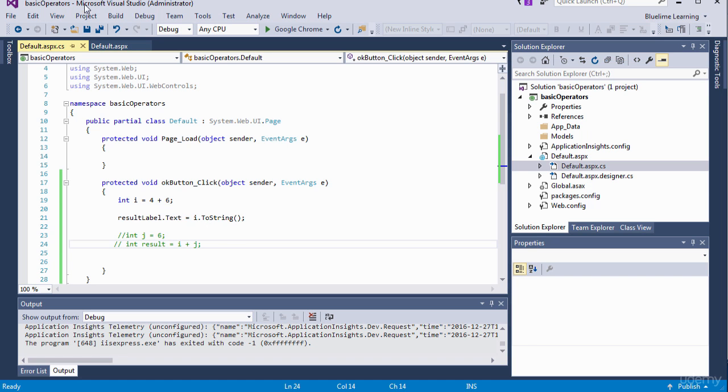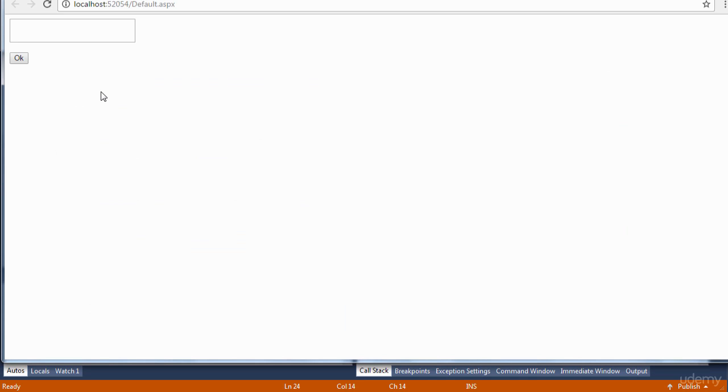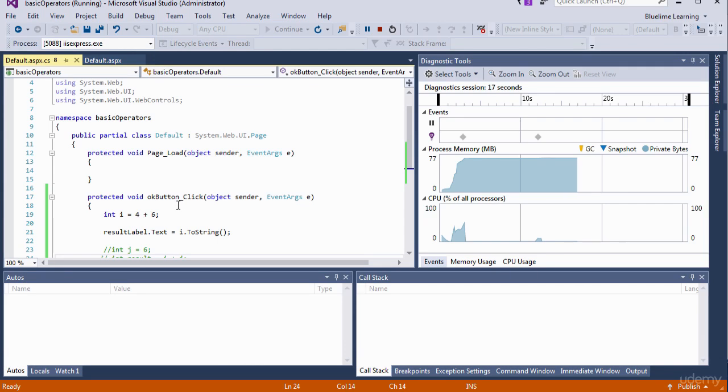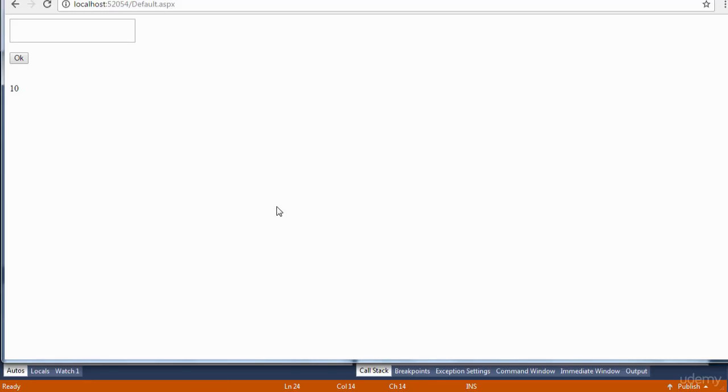If I save this now and run this, and I click on the OK button, it should output 10. So let's give that a go. That's the OK button. If I click on that now, I expect 10, there you go. It's outputted 10 from this code here, because we've specified this integer will be that plus that. So that's where that result 10 came from.